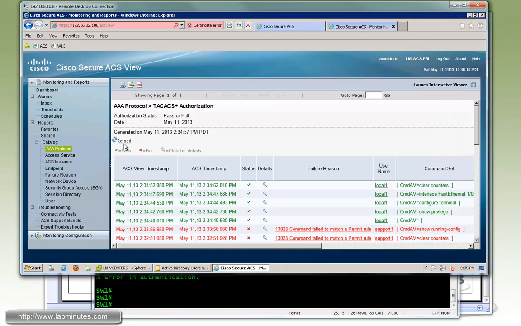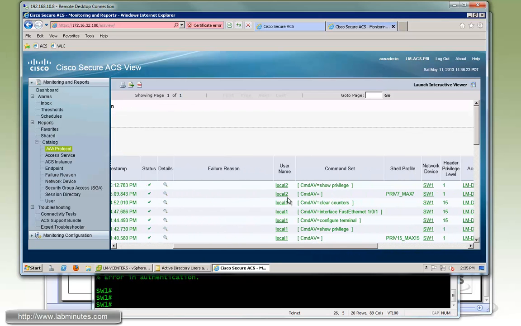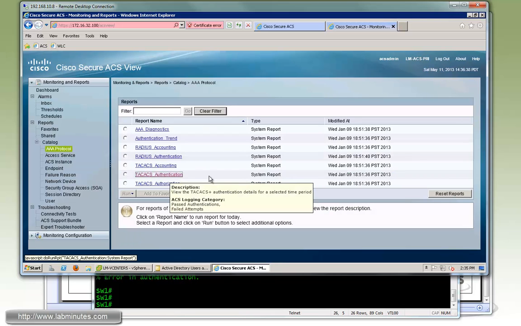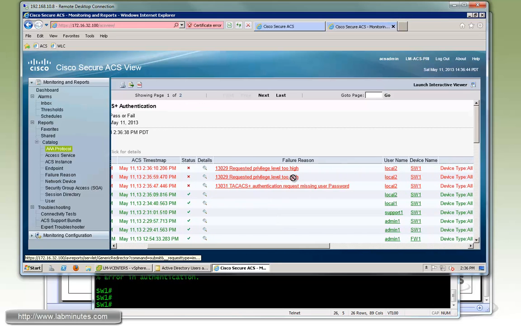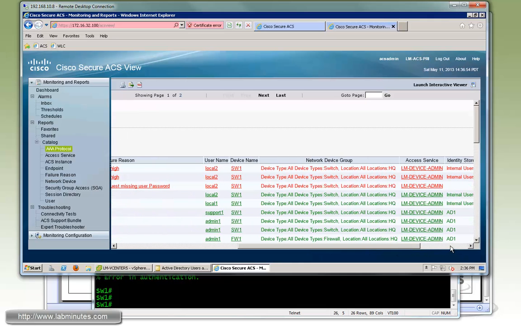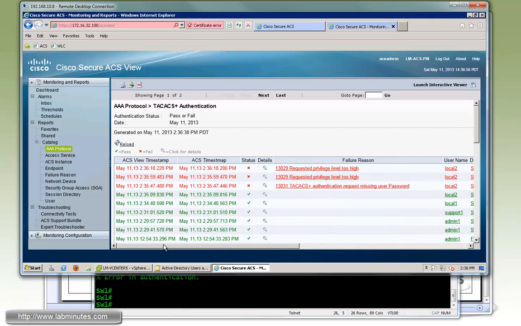And if we go back to our command authorization, right here we have the local 2. You can see show privilege is allowed because that is a privilege level 1 command. But what happened when we try to raise the privilege to anything beyond 7, you can see right here, the ACS is reporting that the privilege the user is trying to access is too high because we are returning the maximum privilege level of 7. So it does not really allow the user to go beyond that level. Okay, so that is for the switch.